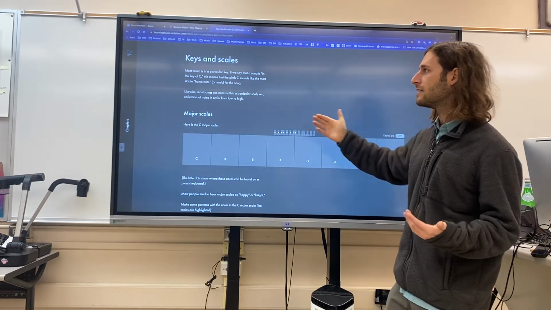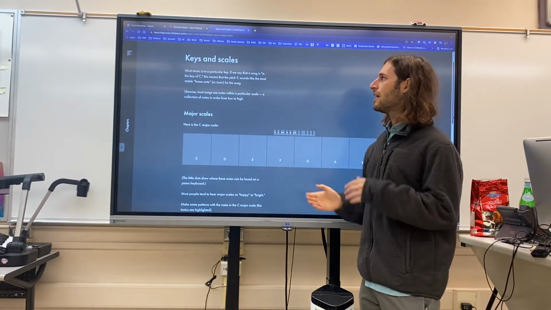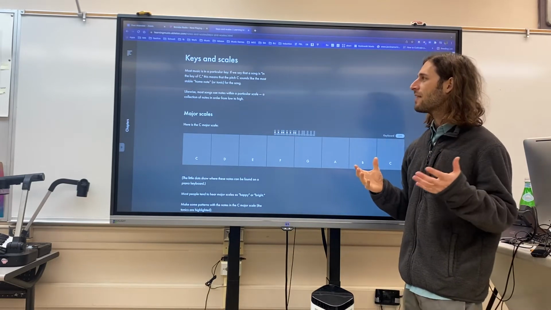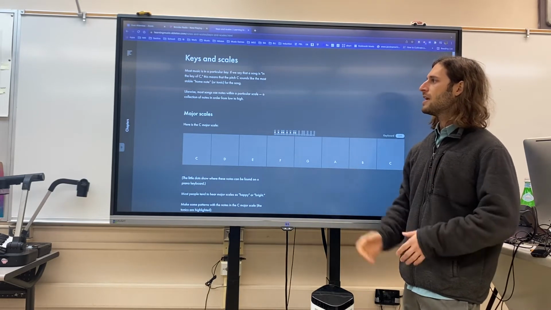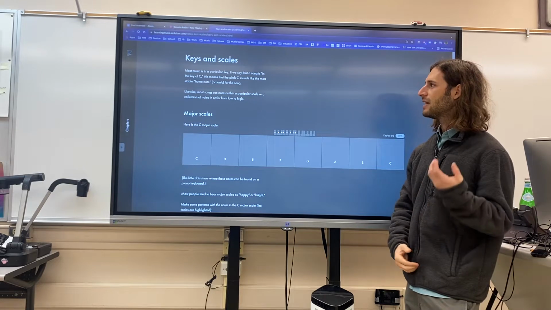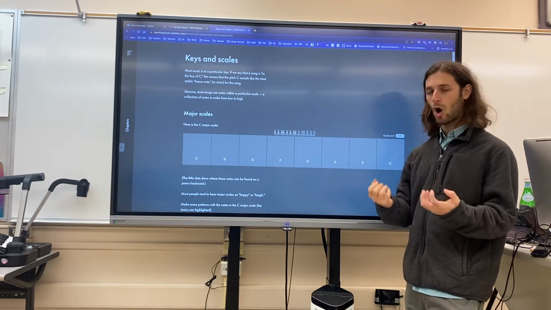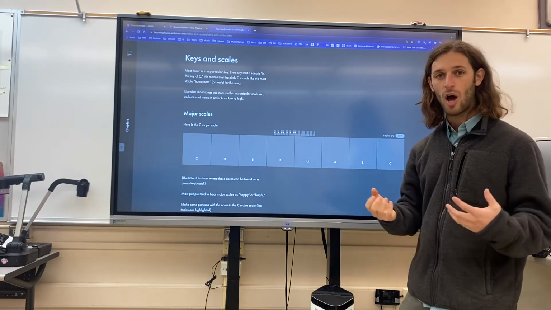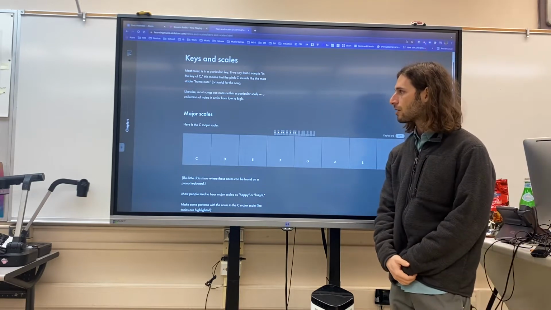Most music is in a particular key. If we say that song is in the key of C, it means that the pitch C sounds like the most stable or home note. We have a word for it, it's called tonic for the song.